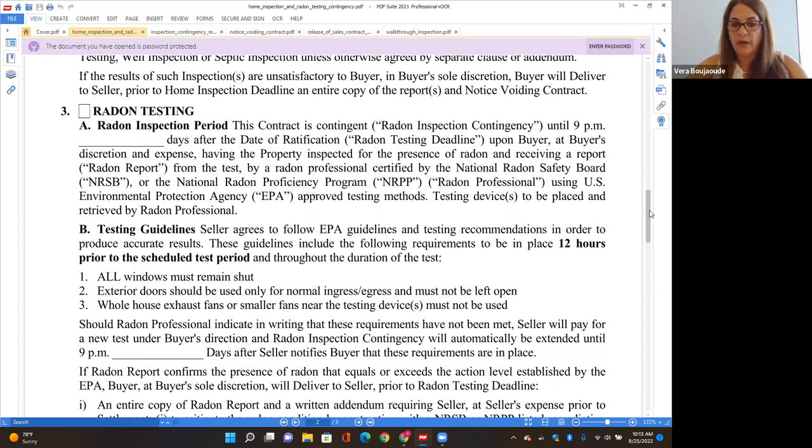Right under B, should the radon professional indicate in writing that these requirements have not been met, seller will pay for a new test. So basically the seller should have known to do this, whether the agent had told them or the agent went through this addendum with them. Sometimes inspectors, when they put in the box, will put notes all over the place: please don't open doors, just to give an FYI. But if they feel that has been done and they can't get an accurate reading, then the seller will have to pay for a new test under the buyer's direction.